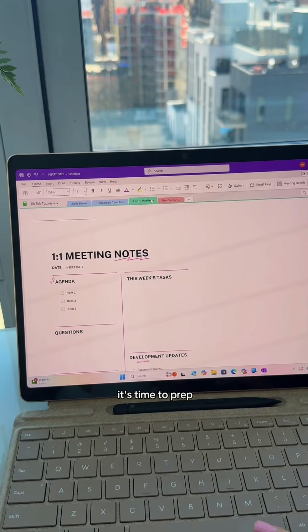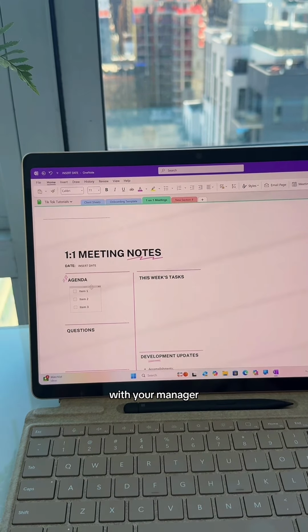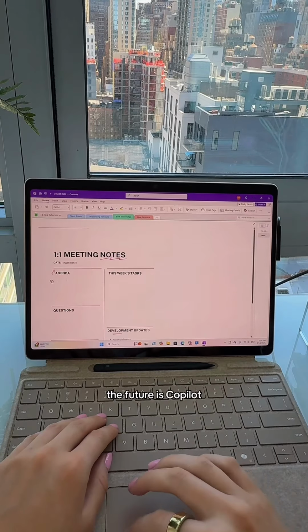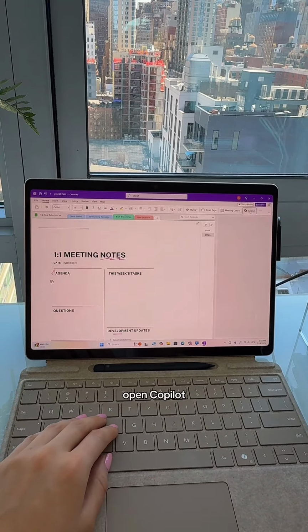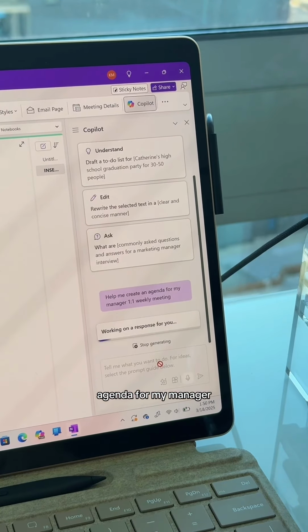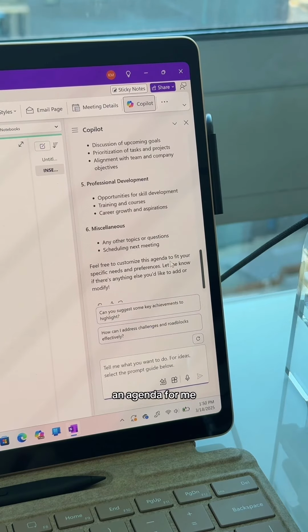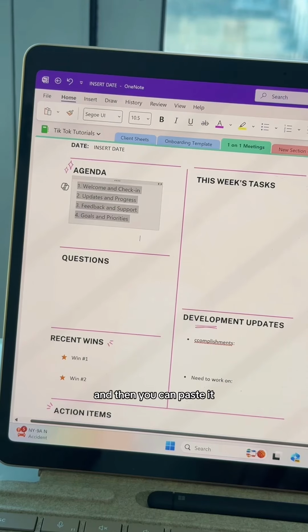And now let's say it's time to prep for your one-on-one meeting with your manager. You can either manually create an agenda. Personally, I think the future is Copilot, so I'm gonna open Copilot: help me create an agenda for my manager one-on-one weekly meeting. Copilot just spit it out, an agenda for me. Copy, and then you can paste it.